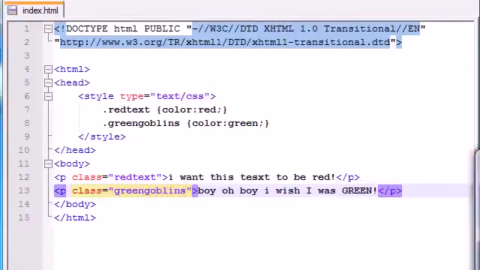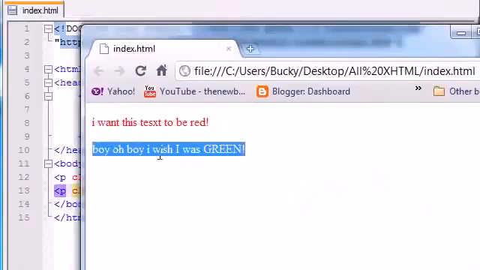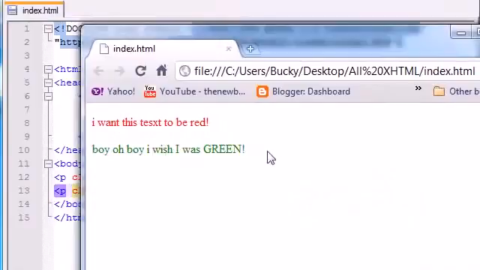So before this tutorial, we really had no way of segregating the two paragraphs. And you can make them any color you want. I chose red and green.